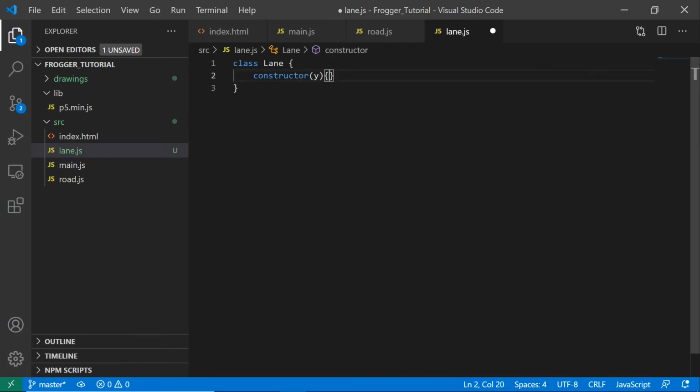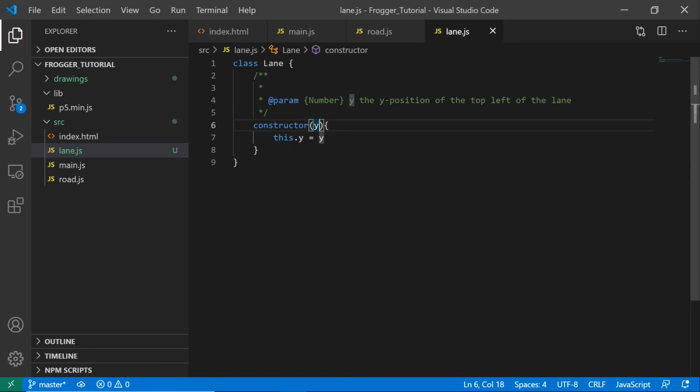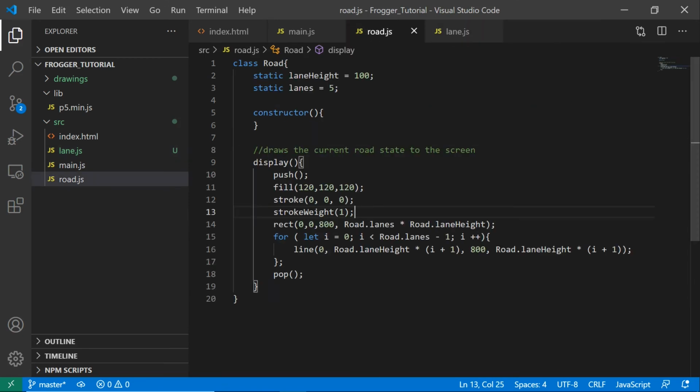Now that Y position, I will just define it right now. It's going to be a number, and it's going to be the position of the top left of the lane. The Y coordinate only, because the X coordinate is going to be 0 no matter what, because all lanes will start from the leftmost side of the screen. So the Y position of the top left lane. Okay, there we go. So in this constructor for now, we're just going to say this.y equals Y, which basically sets this parameter here to a local instance variable. Okay, perfect.